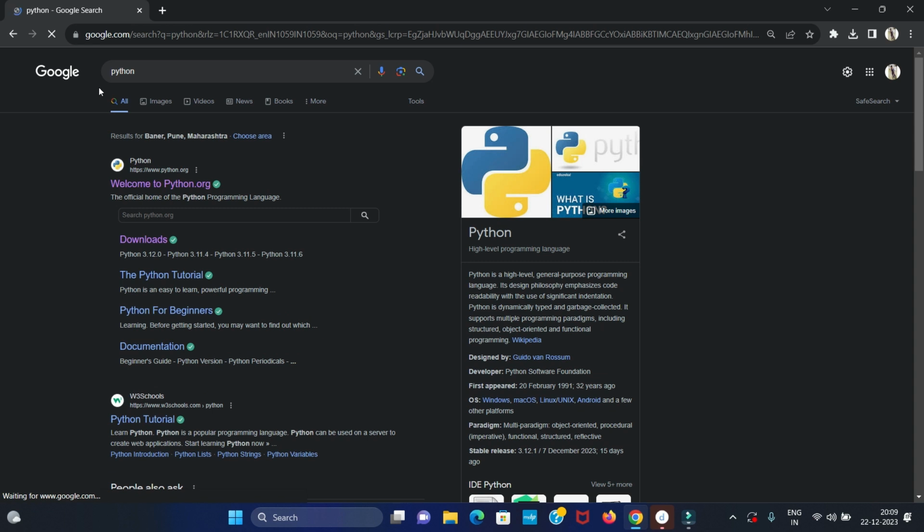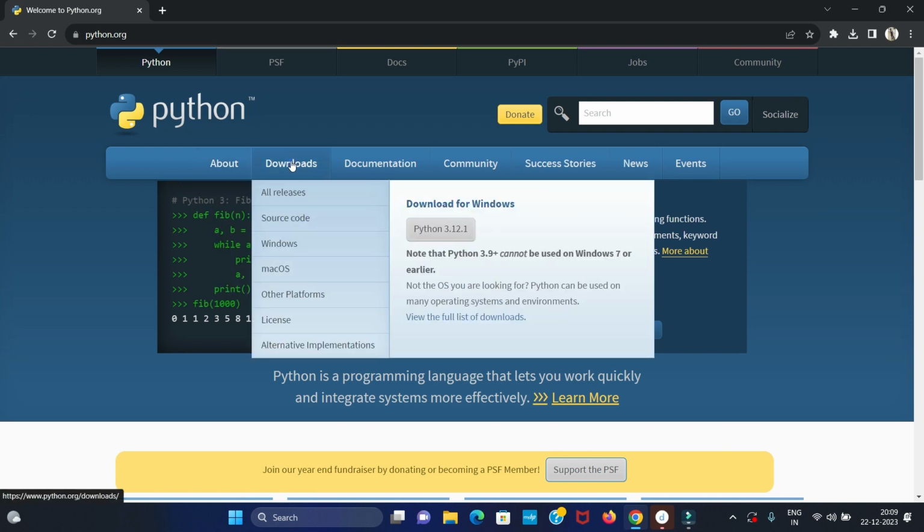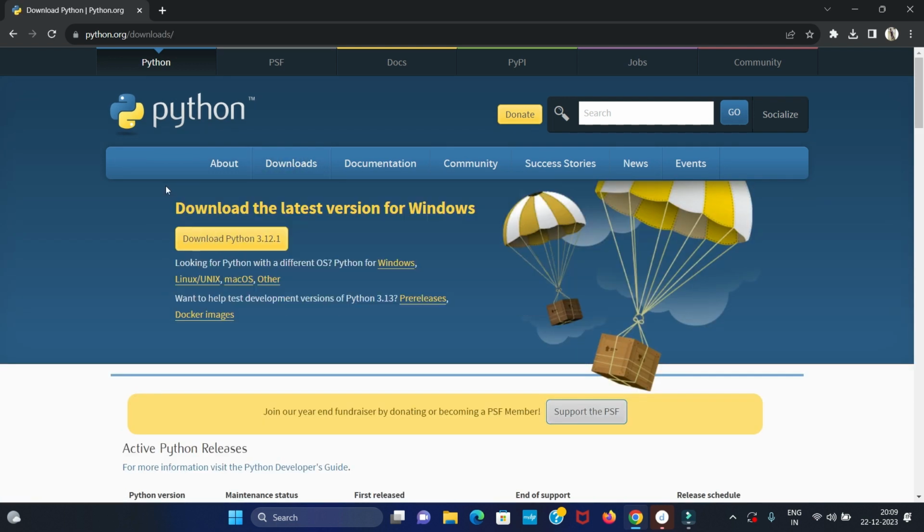Now open the official website to download Python, that is www.python.org. So click on that website. Now here go to downloads option to download. Now here you can see the latest version of Python is 3.12. So click on this button, download Python button.